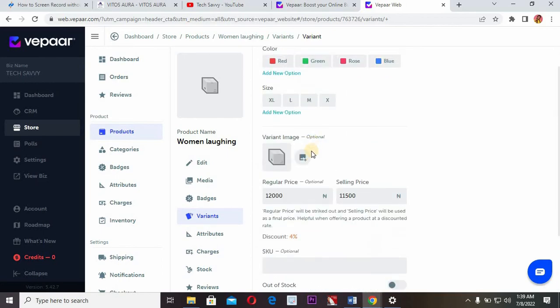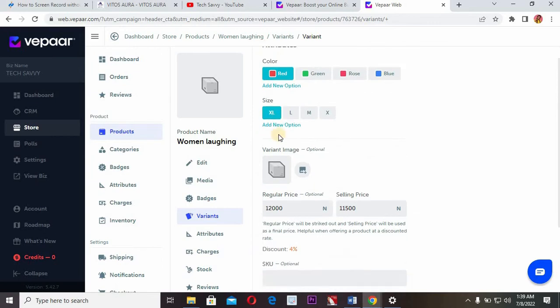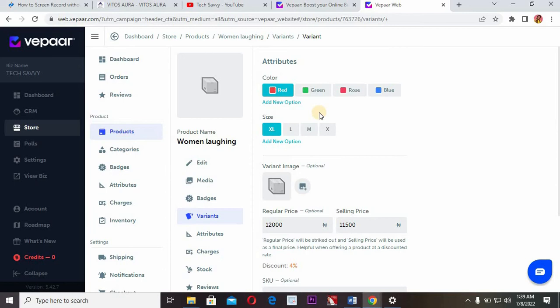So you get to select. It's available in large. You see now, it's available in small, large, available in medium. Then if you want to assign that if it's available in red, then it's available in extra large. You can get to see it now, right? Then if the particular price for the red and extra large is different, you can assign it as well. Just put the image there and you are good to go.